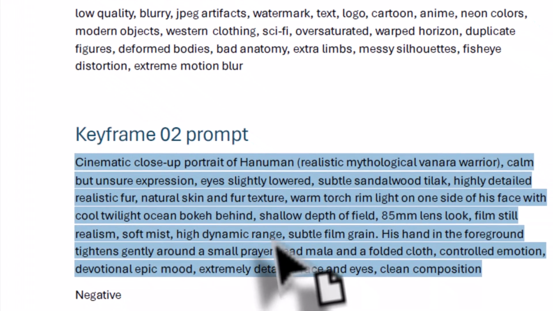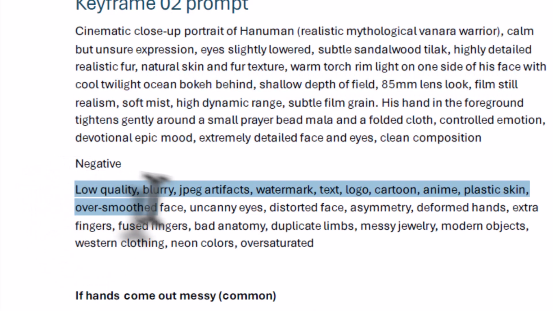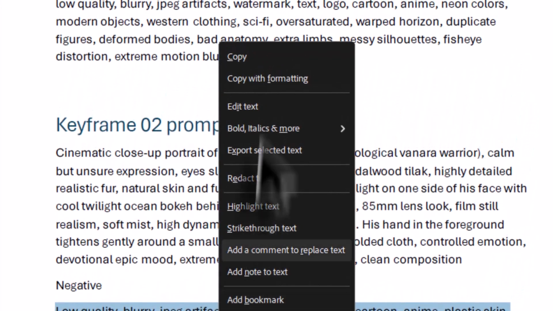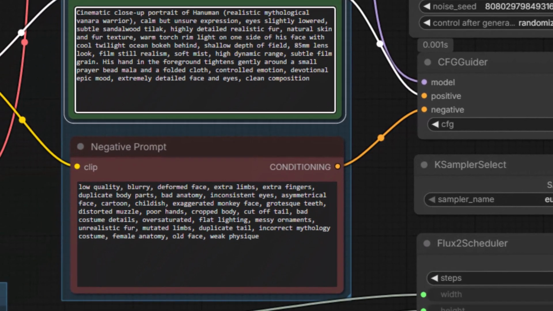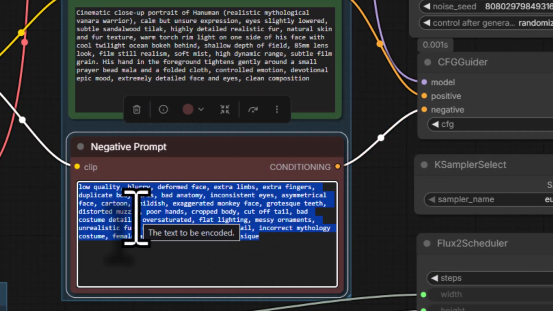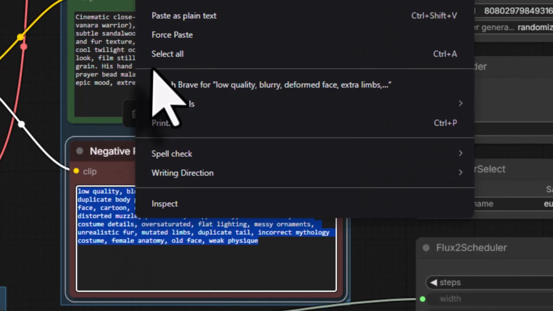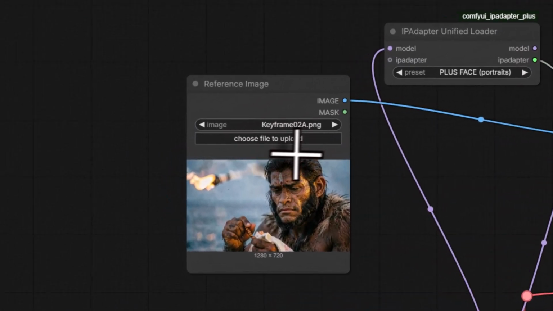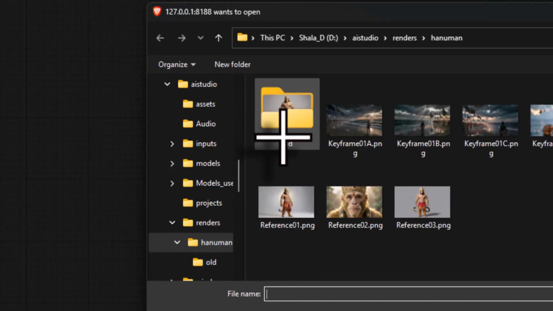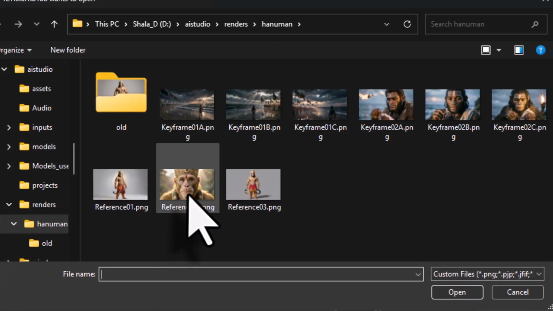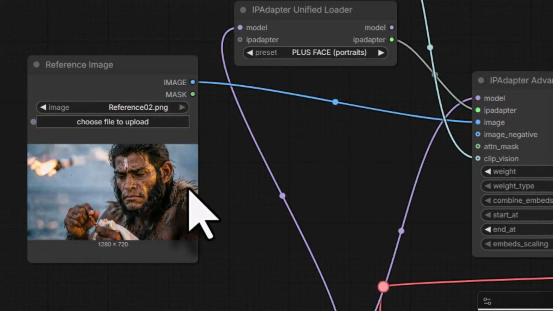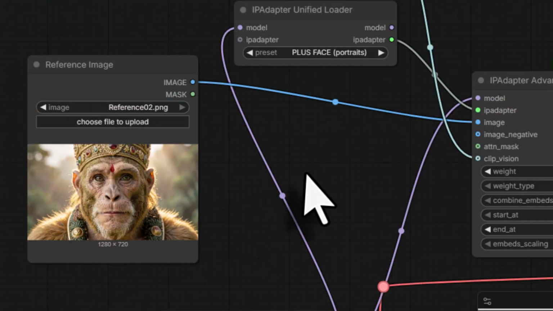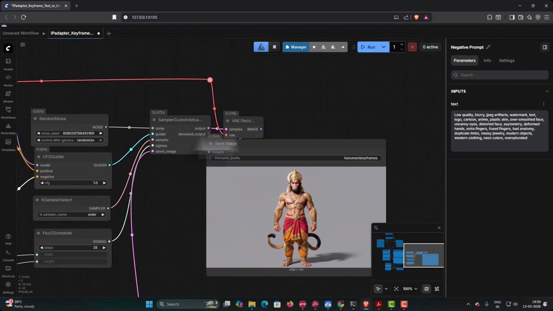I will come back to my document and select the negative prompt, right click and copy it. Come back to my ComfyUI, select the negative prompt, select everything in the negative prompt and paste the new prompt here. Coming into choose file to upload, I will click here, and this time I am going to choose the close-up reference 2.png. For my keyframe 2, I will execute and create the images.